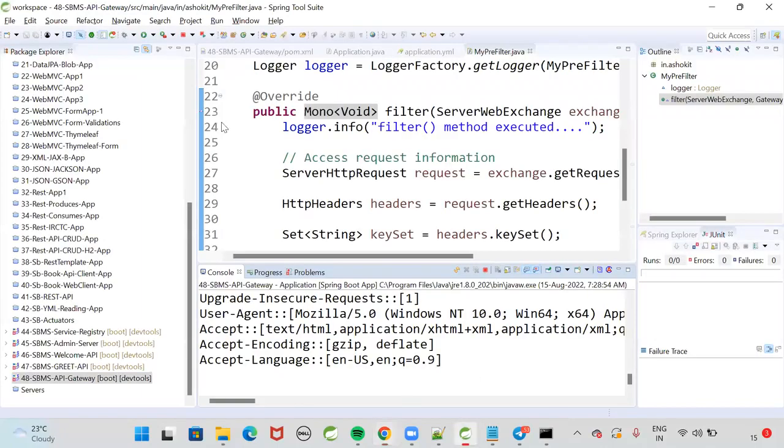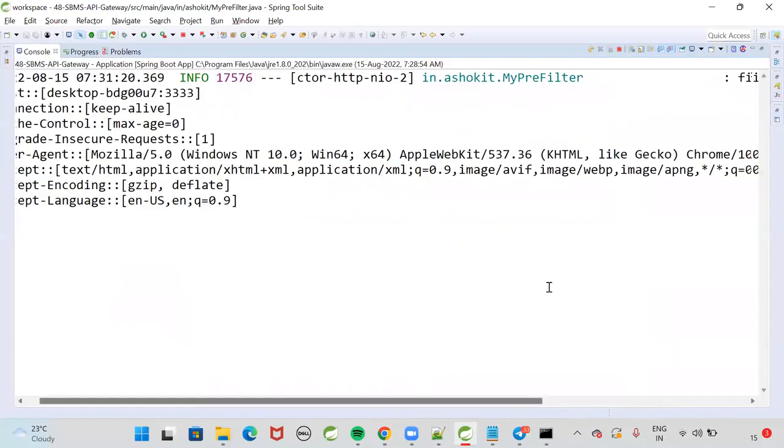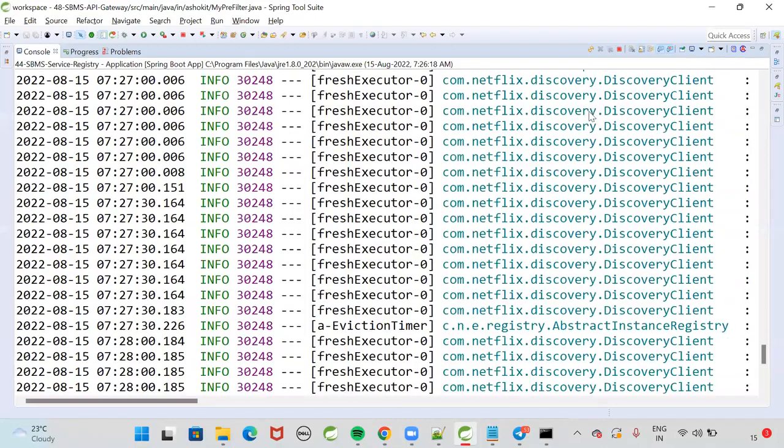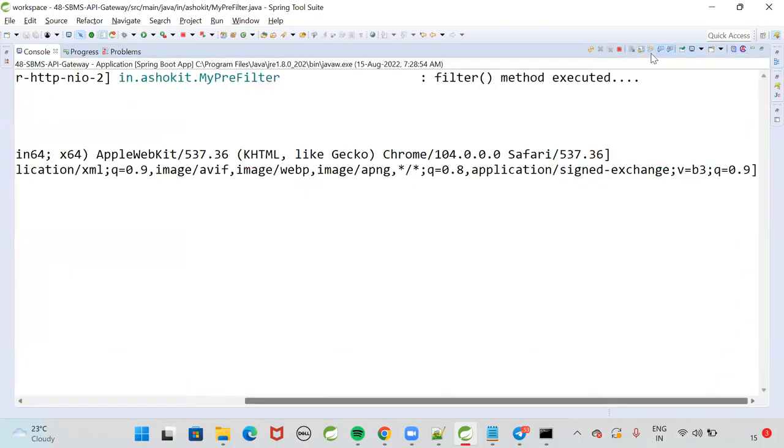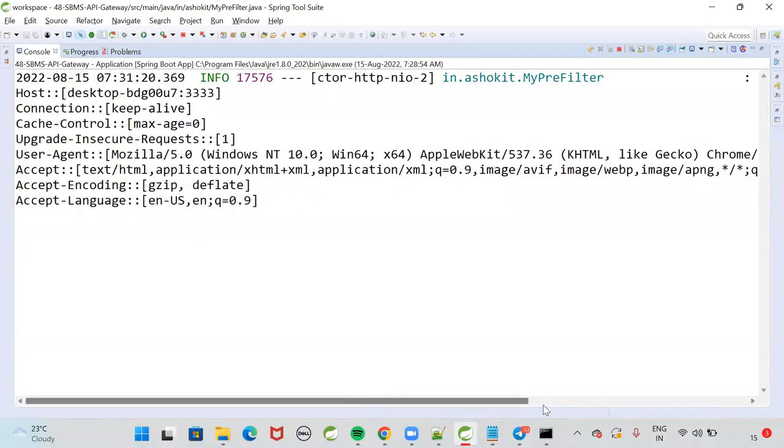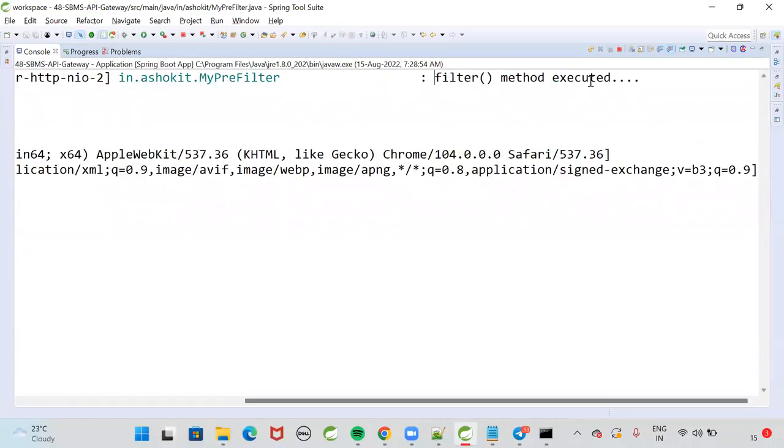Now let me clear my console. Let me send the request again. I send the request. See the console. In the console, did my filter method get executed, guys? Go to the console of the API gateway. In the API gateway, can you see my filter got executed? I have written a logger. So is that logger executed now? That means, can I say my filter got executed?